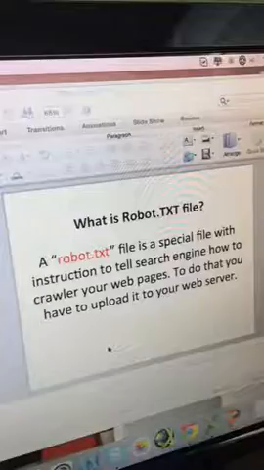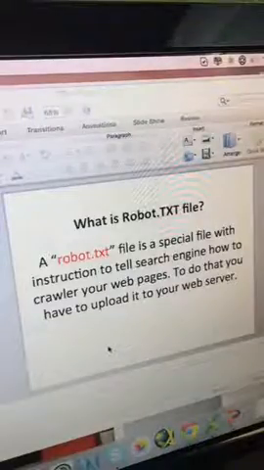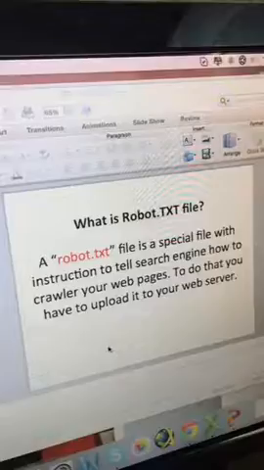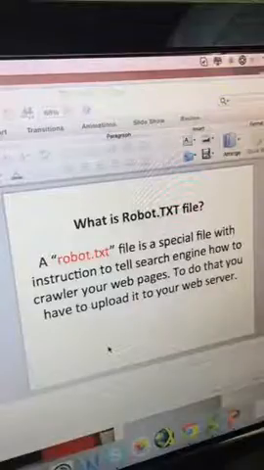So there you go. It's a file. It's a very simple notepad file. You open it up, you put some instruction. I'm going to show the instruction in a few minutes. You put those instructions to tell the search engine, okay, I have, I don't know, 50 pages. Some of them are duplicates. Some of them, I don't want the Google bots to see. I know you're a visual learner, okay?